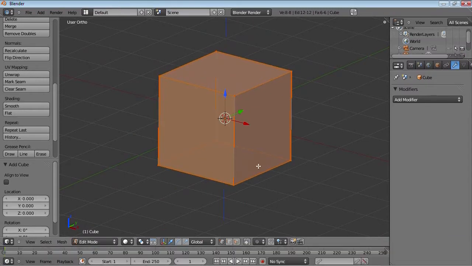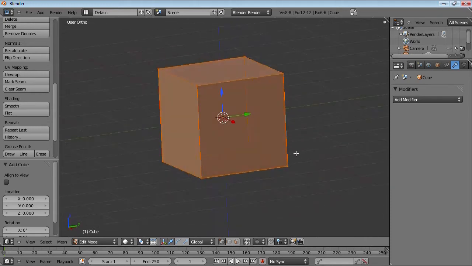So now we're on to loop cut. Now, loop cut is a very, very useful tool. I use it very often, especially when working with a subsurf modifier. Now, let me demonstrate that really quickly.